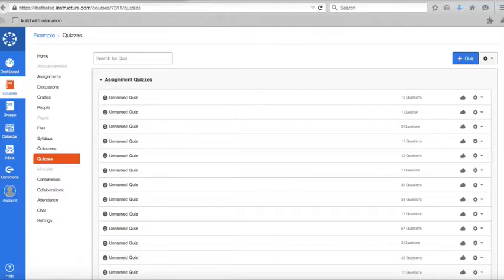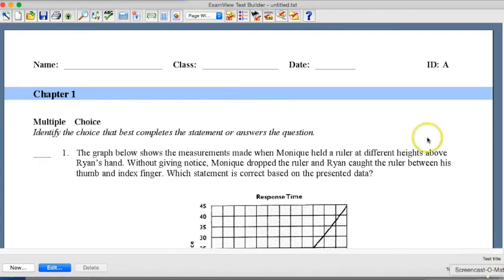I'll show you how to do some of the advanced features with quizzes, including creating a question bank, importing from a test generator, and aligning a quiz or a question bank to a standard or an outcome. So I have an ExamView test that I created.